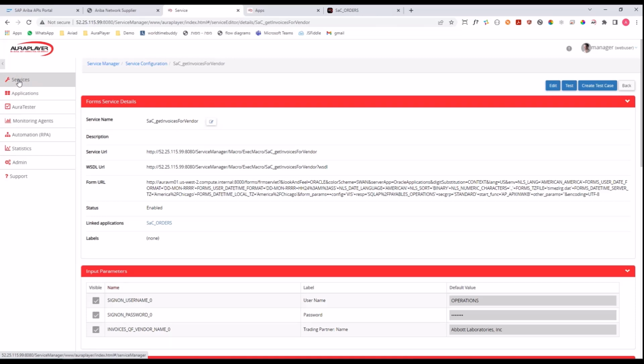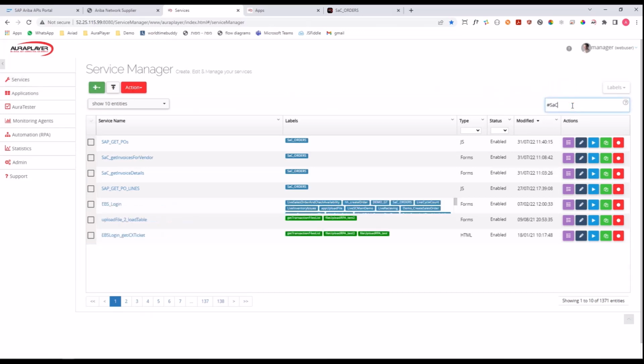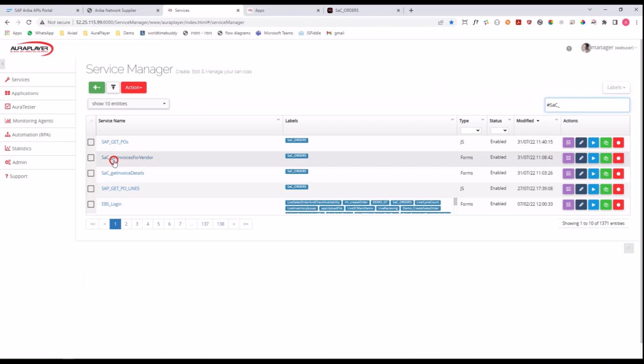Let's start with the services that work with the EBS system. For this, I've created two services, like I said, one for getting the invoices for a specific vendor and one to get the specific invoice details.